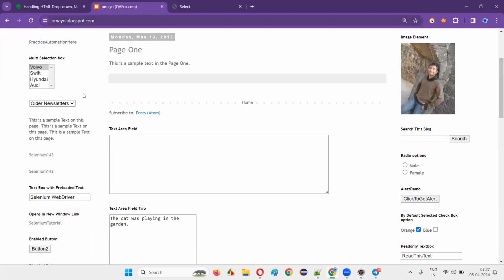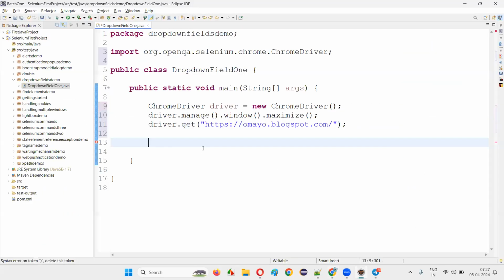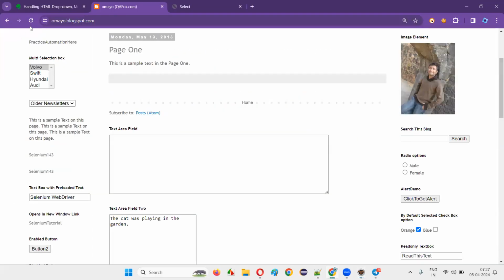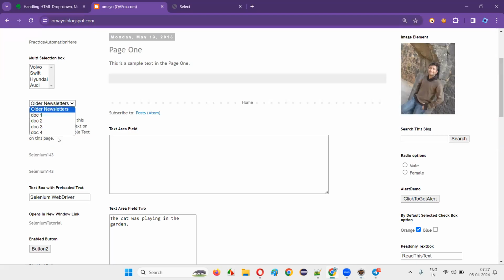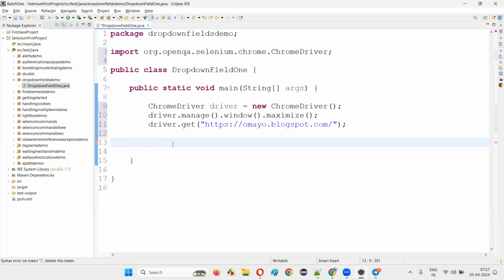And after that, guys, after going to this application page, I want to select one option in this drop down field. In order to select an option in the drop down field, what is the predefined class provided by Selenium WebDriver? The Select class. So we need to create an object for the Select class, guys. The first thing we have to do for automating a drop down field is to create an object for the Select class. Select select is equal to new Select.